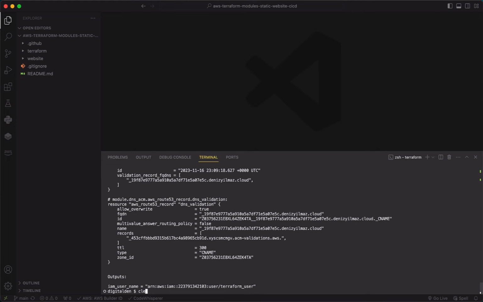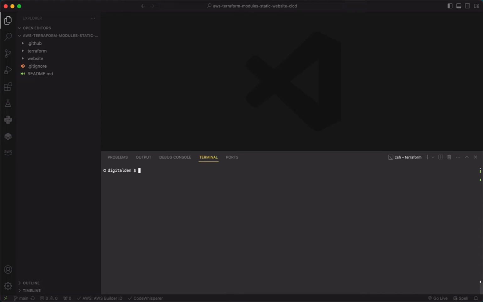Create your third module directory using the mkdir command. This will be the module that sets up and configures an AWS S3 bucket for hosting a static website. In the terminal, enter mkdir -p modules/S3-website. Move into the newly created directory using the cd command.